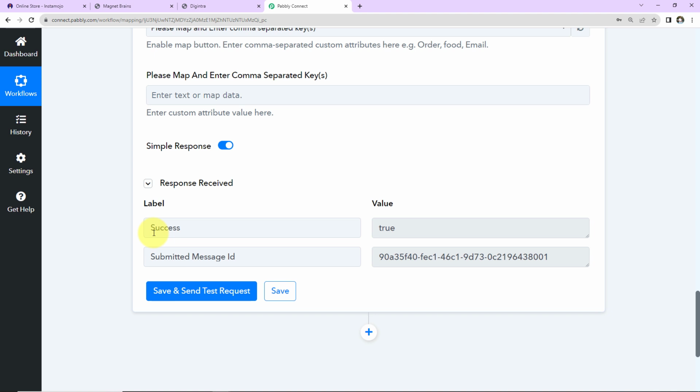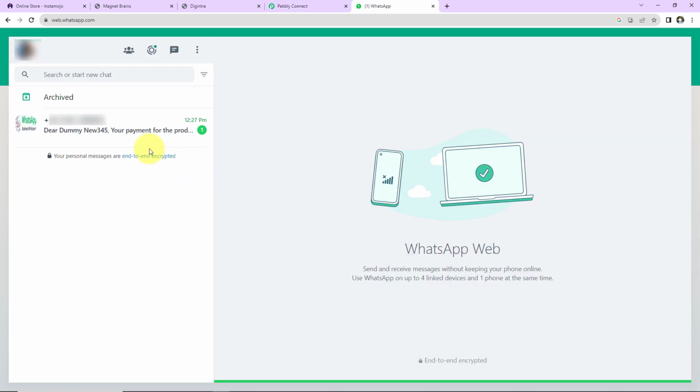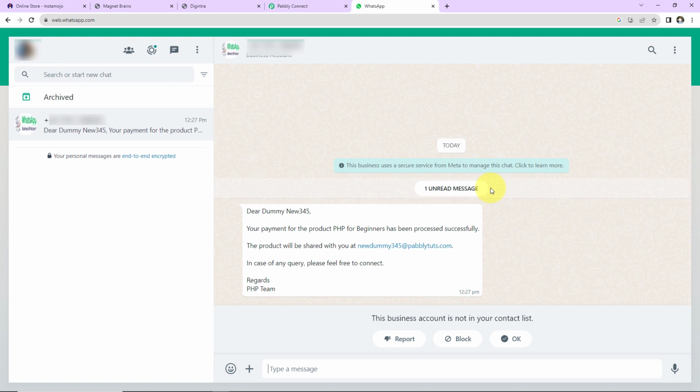We have received a success message. Let's go to WhatsApp and check the same. And here we can see we have received the message. So this means that our integration is a complete success. You can see it is addressed to dummy new 345. This here is the email address of the person.